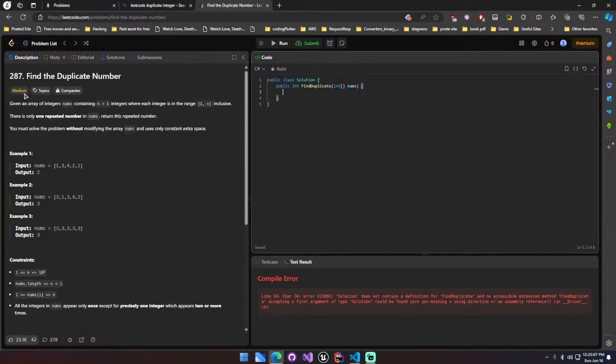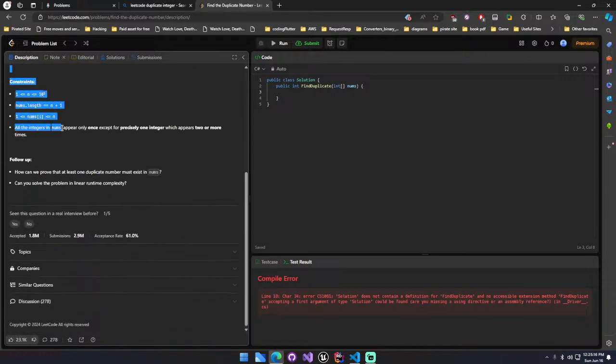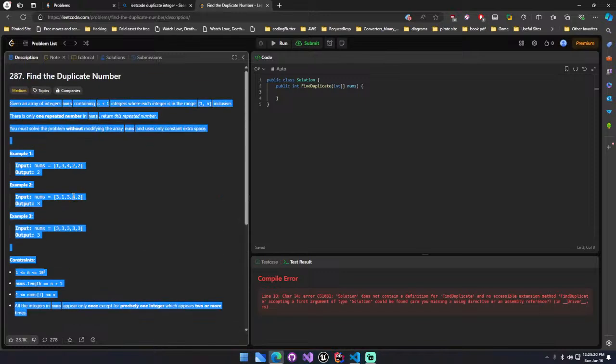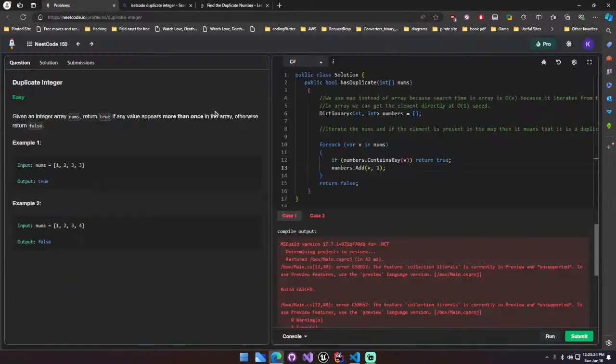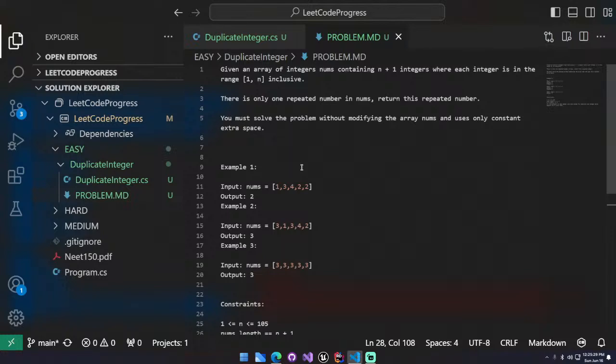Why is it medium? This was supposed to be easy. Anyways, it's quite easy to solve. I'm not sure how I ended up here. Can't we just, I mean, it's quite simple as well. Where's my code? All.md, we're gonna paste here.